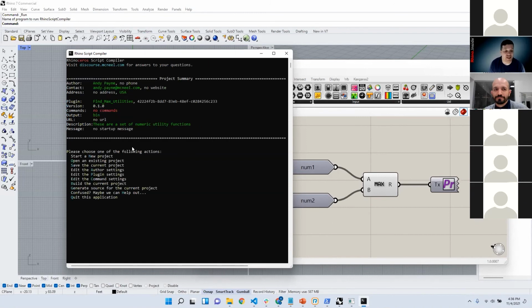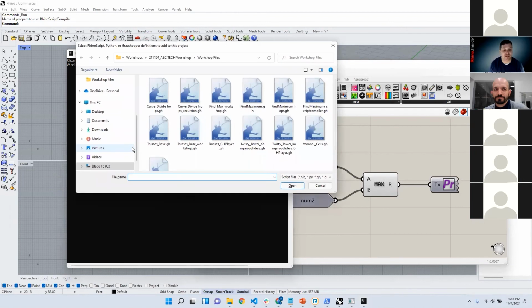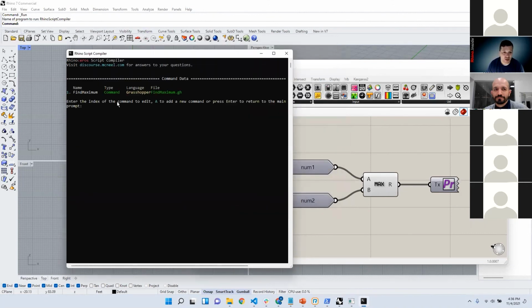The next thing is the command. Now the command is kind of interesting because the command is going to say what are the definitions that you want to use as part of your commands. So in this case, I'm going to only do one, but let's say it's this find maximum that I just showed here. So we've got this find maximum here, and I'm going to hit open. And so now it has a name called find maximum. It's a type command, it's a Grasshopper file, and it's located the file.